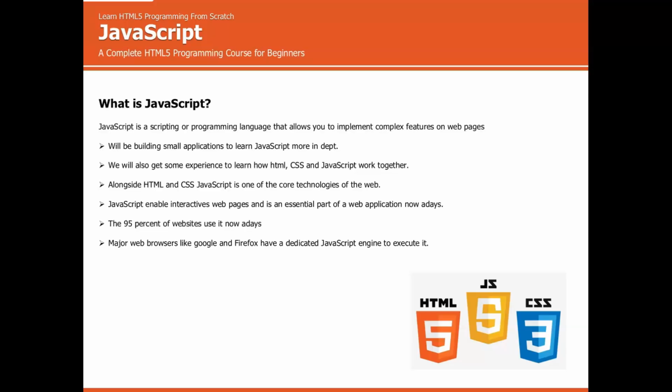JavaScript is a scripting or programming language that allows you to implement complex features on your page. So in a way, JavaScript is there to give interactive things on our website. We will build small projects and small applications as we go throughout. We'll also get some experience in learning how HTML, CSS, and JavaScript itself will all work together as a team.